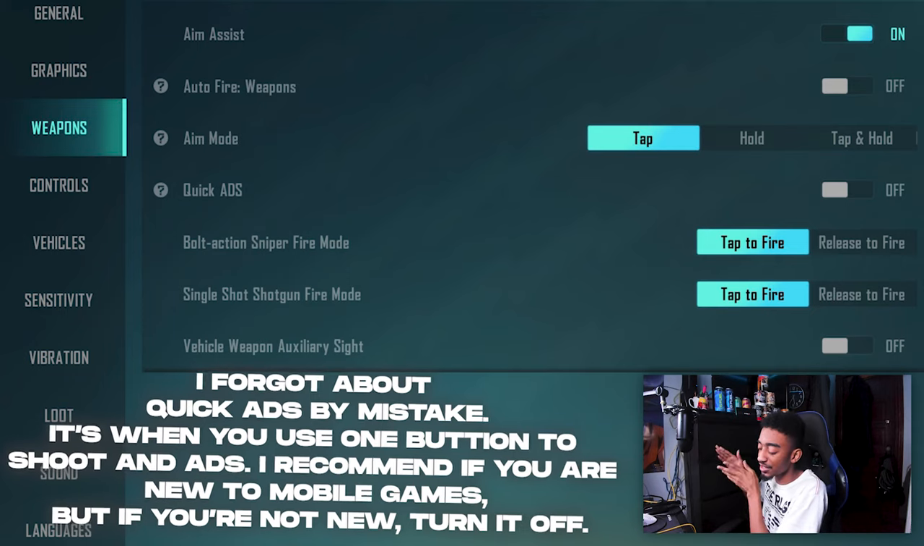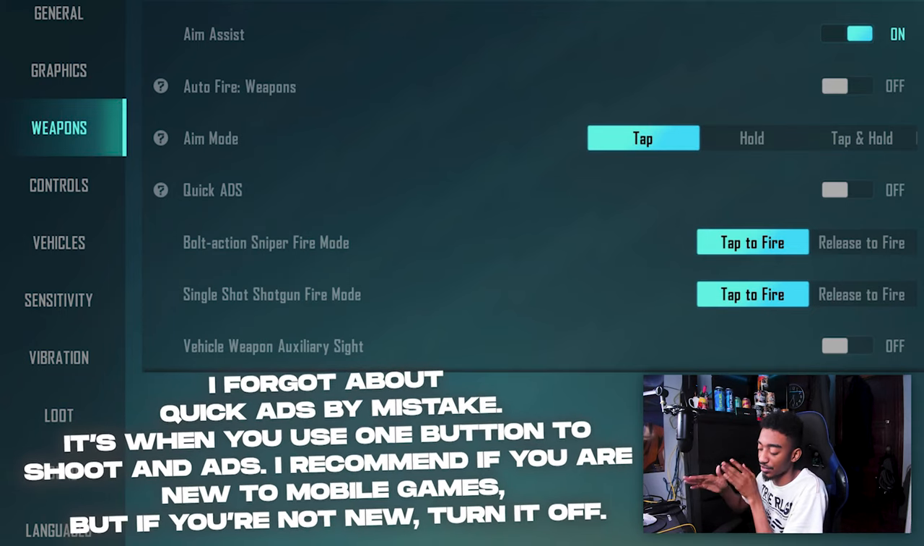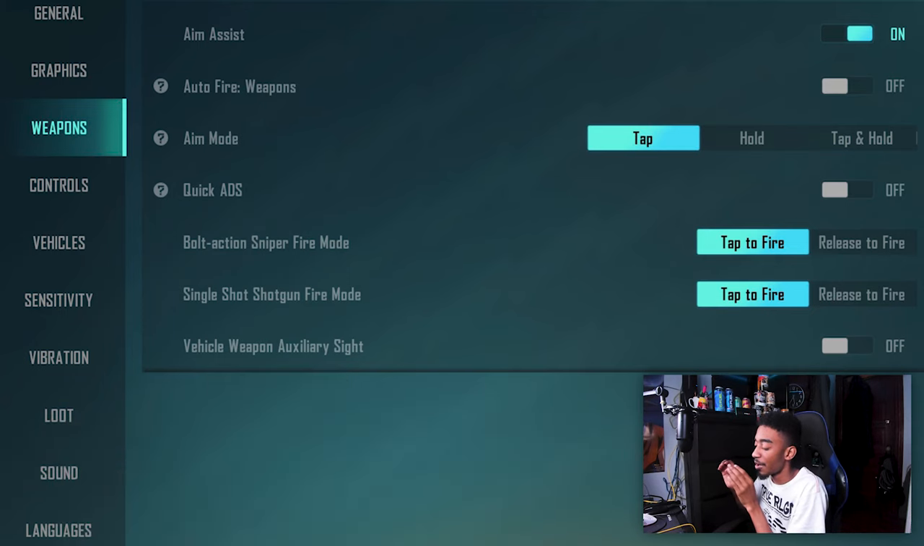Then for bolt action sniper fire mode and single shot shotgun fire mode, basically tap to fire and release to fire. Tap to fire is when you shoot the gun while on tap to fire, it's not going to ADS. Release to fire is going to ADS, and once you release it, it's going to fire. I do not recommend release to fire whatsoever. Try out tap to fire. And then vehicle weapon artillery sight doesn't really matter. Have it off.